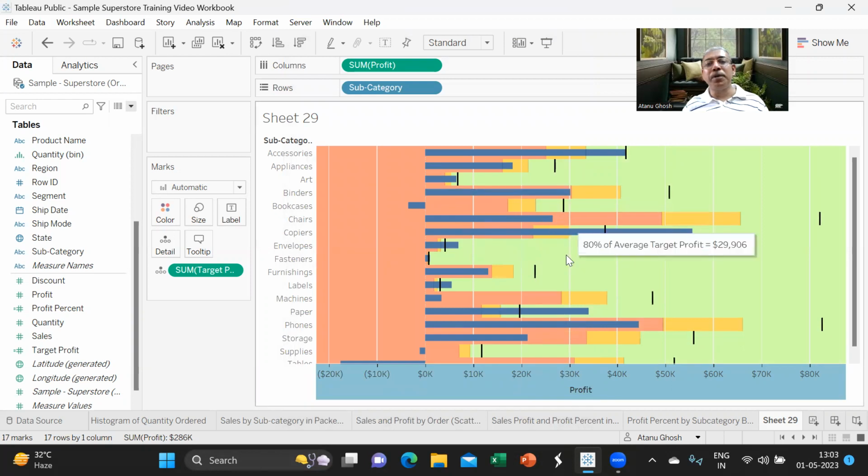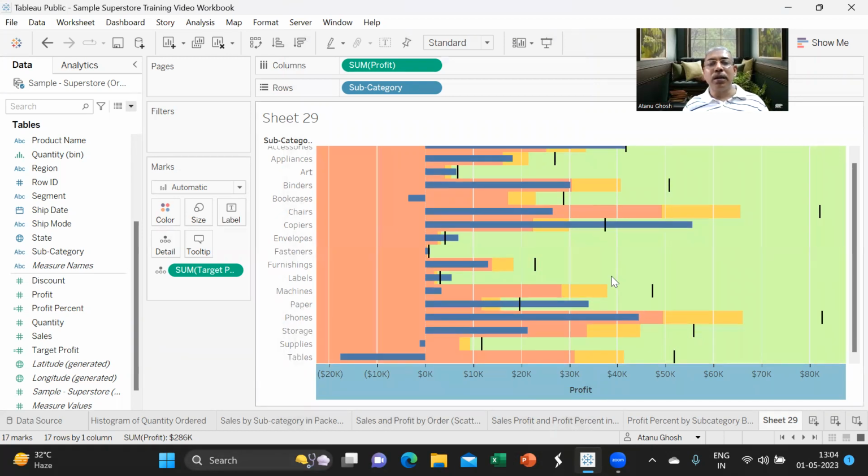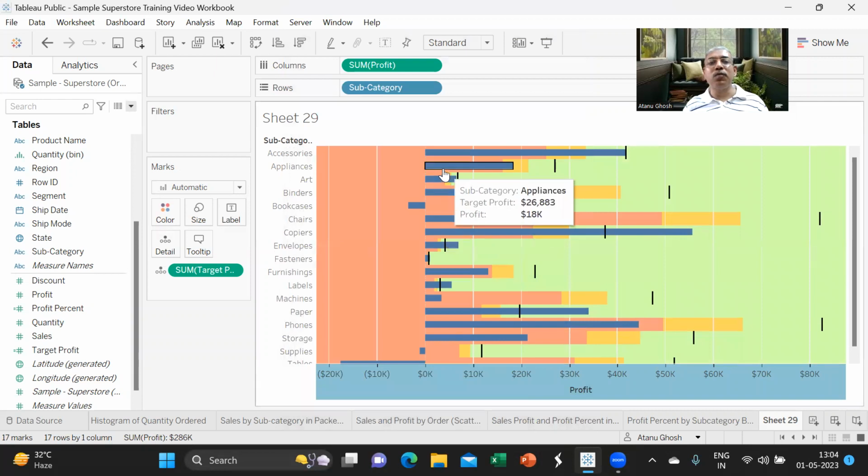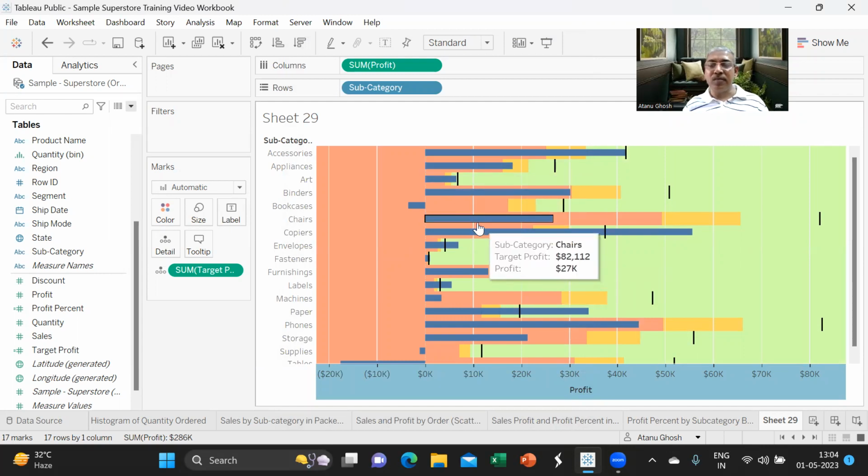For example, this particular copier is in the green zone, because obviously it is above 80% of the target. In fact, it's more than 100% of the target profit, and hence the green zone. Whereas let's see if there is something in the orange zone. So this one, for example, appliances, is between 60 to 80% of the target profit. And those which are less than 60% of the target profit are in the red zone.